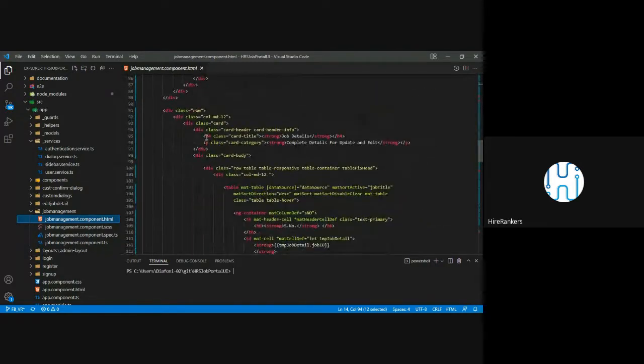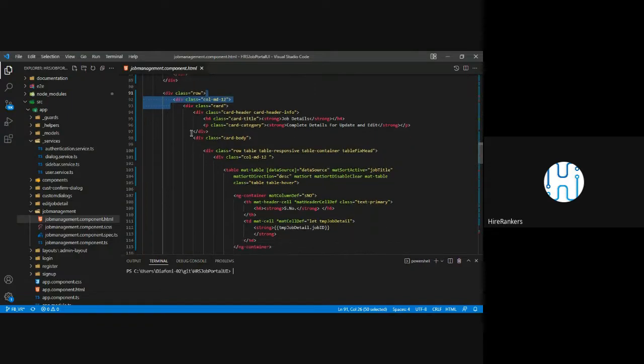In the next row, the first row has been completed. In the second row, for column 12, for the entire page, we are going to display the table. That is also inside the card header. We have given the card header as job details, and inside the card body, we have started with the table. In the table, we have the data source.